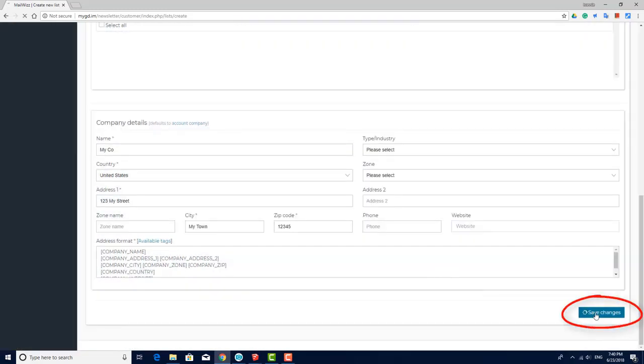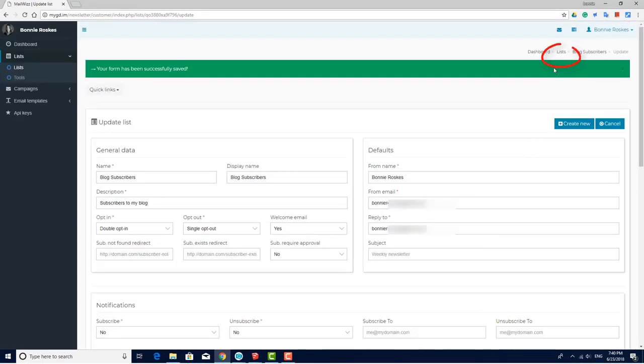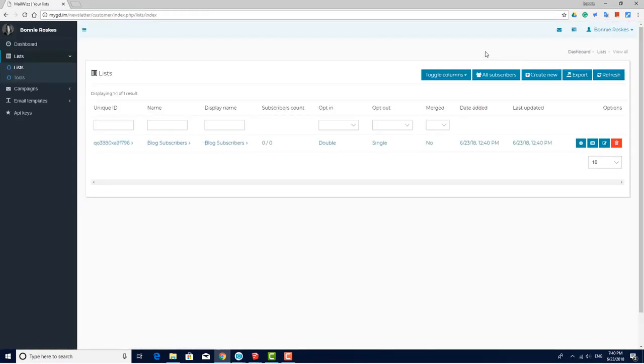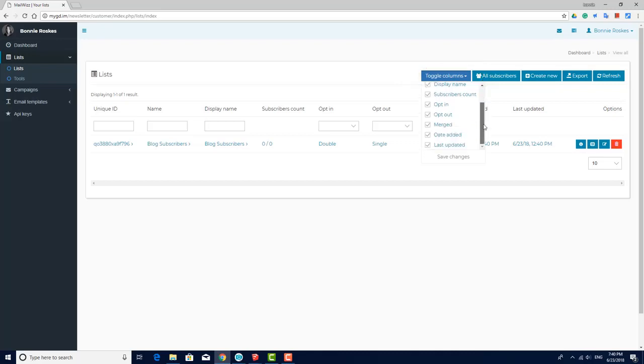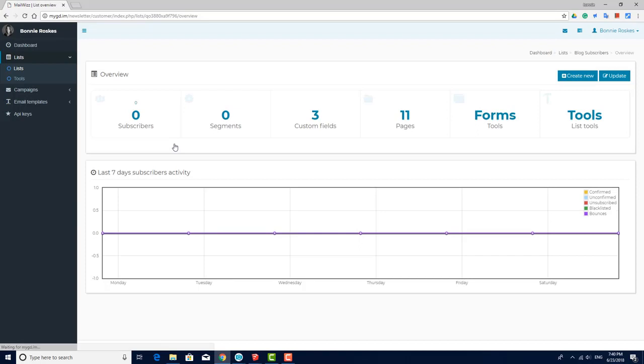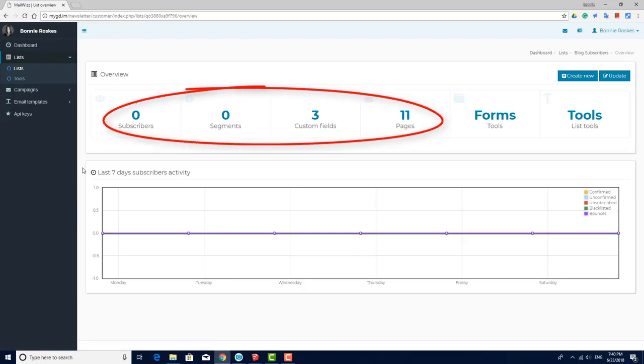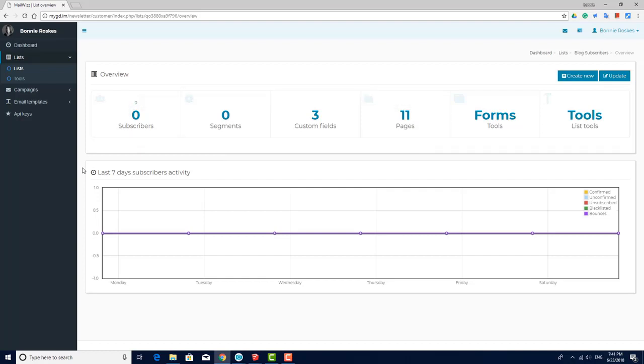I'll click Save Changes, and now when I click Lists, I'll see my new list. I can choose which columns appear in this table. I can click here for an overview of this list. So far, there are 0 subscribers, 0 segments, 3 custom fields, and 11 pages, all of which I'll explain further on. This chart tells me my subscriber stats per day.